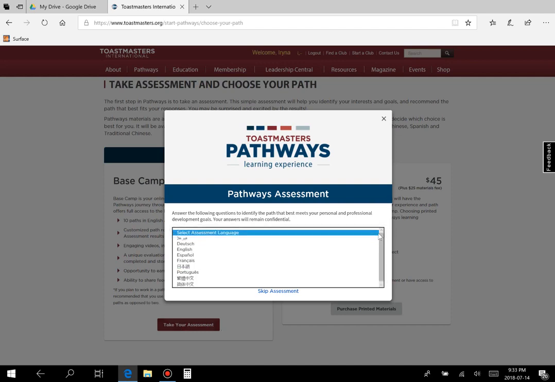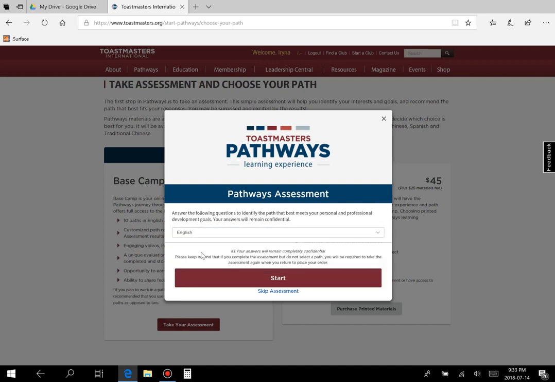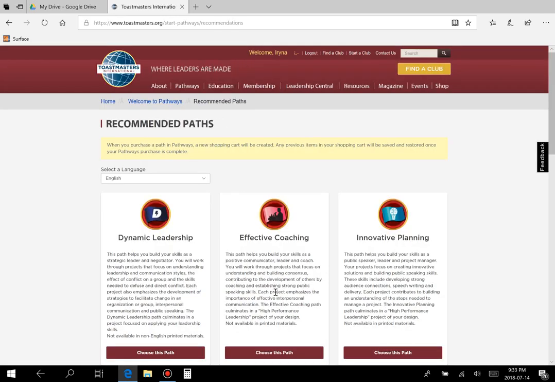Select Assessment Language, and at this point, click Start. Because I already took the assessment, I'll say Skip Assessment. Now, the program recommends 3 paths that I can choose from. I can go ahead and choose a specific path.